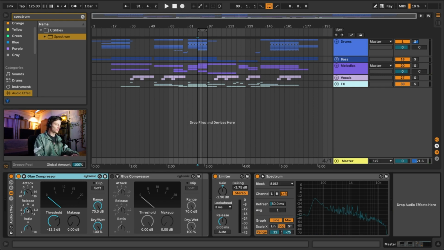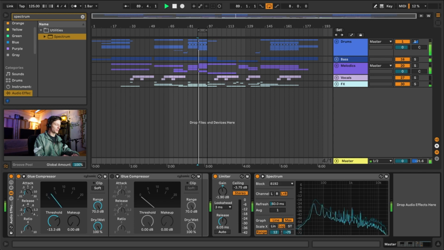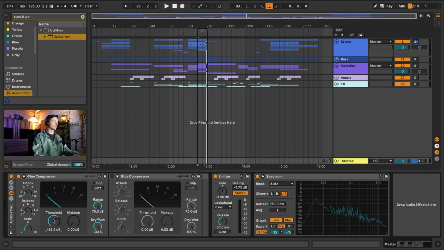And also the release, same thing here. It can be fast. The shorter the release, the more distortion you introduce. So also here it's about finding a balance. 0.2, 0.4. Might actually go for 0.2 here. And now it's just a matter of finding the right threshold, and we can use the gain reduction meter for this.